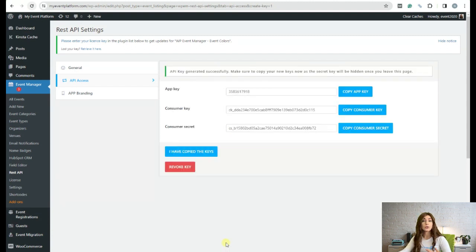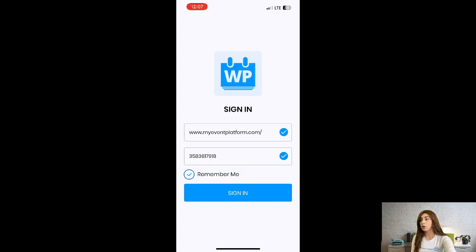Now we're going to log into our mobile app via this API key, and we'll search for the event again to see what will happen. Okay, now I'm going to log in with these credentials. Let's click on sign in.